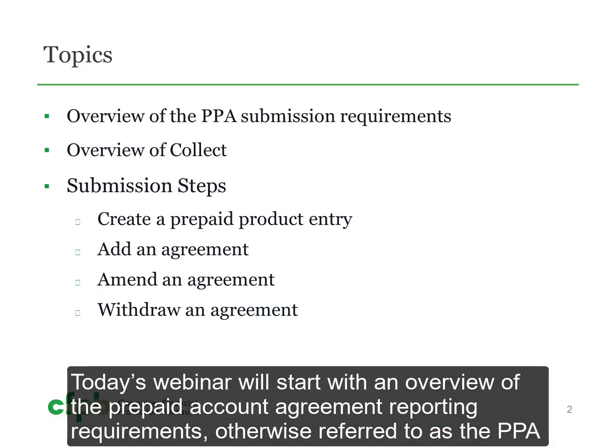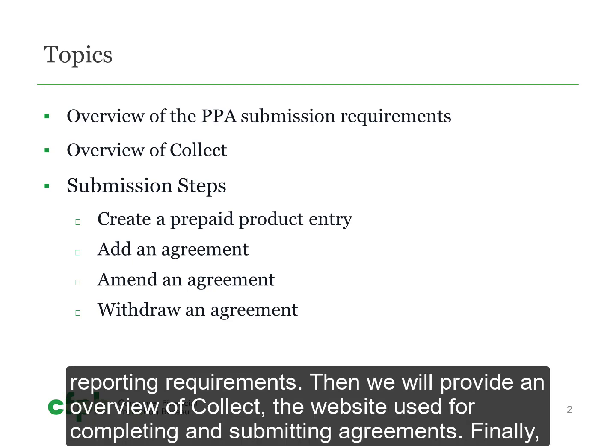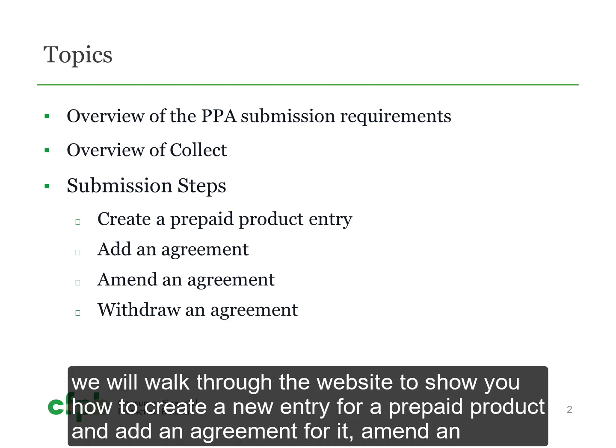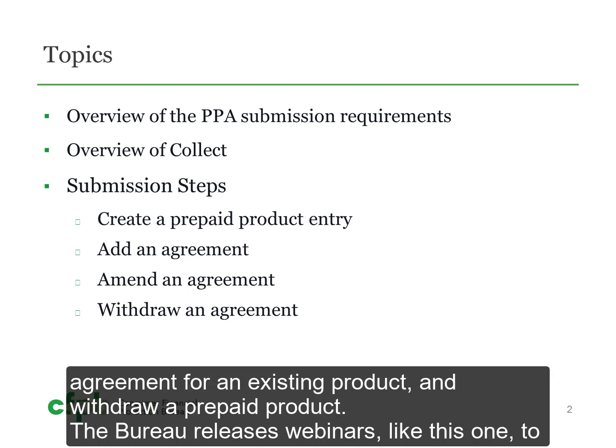Today's webinar will start with an overview of the Prepaid Account Agreement reporting requirements, otherwise referred to as the PPA reporting requirements. Then, we will provide an overview of Collect, the website used for completing and submitting agreements. Finally, we will walk through the website to show you how to create a new entry for a prepaid product and add an agreement for it, amend an agreement for an existing product, and withdraw a prepaid product.